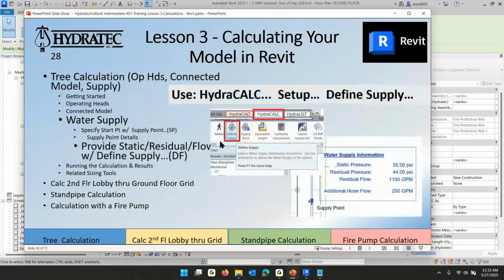The water supply is not quite done. That says where the supply point is. We need to tell it how much the supply is. In this case, I'm going to say it's 55 static, 44 residual at 1100 flowing. It's light hazard. I'm going to make the hose 100, not 250.